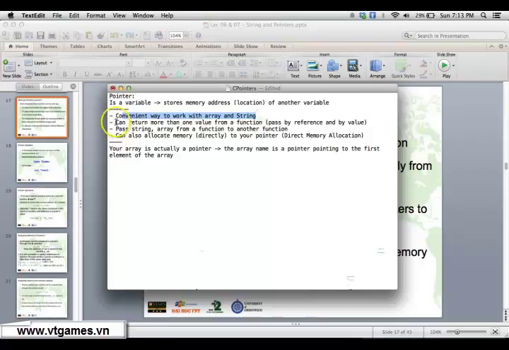In the next part, I'm going to demonstrate how to return more than one value from a function by using pass by reference and pass by value.